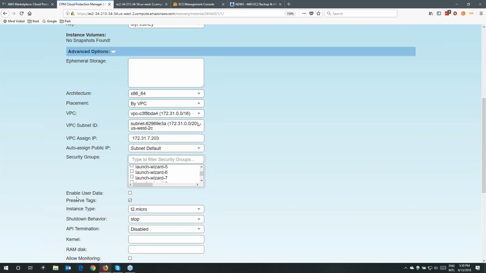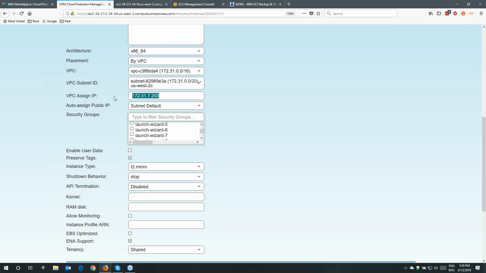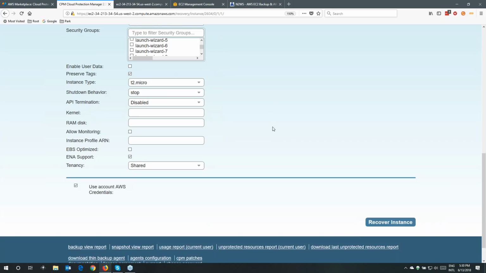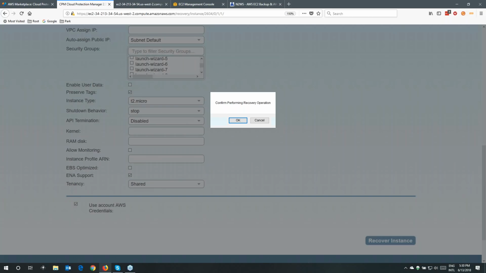We also preserve tags. So if you have custom tags that are already assigned to your data, to your instances, we preserve these tags and apply them to the backups. You can still run your reports. And then we're going to preserve and reapply these tags to the recovered data. I don't use static IP, so let me get rid of that. And down here, that's my recover instance button.